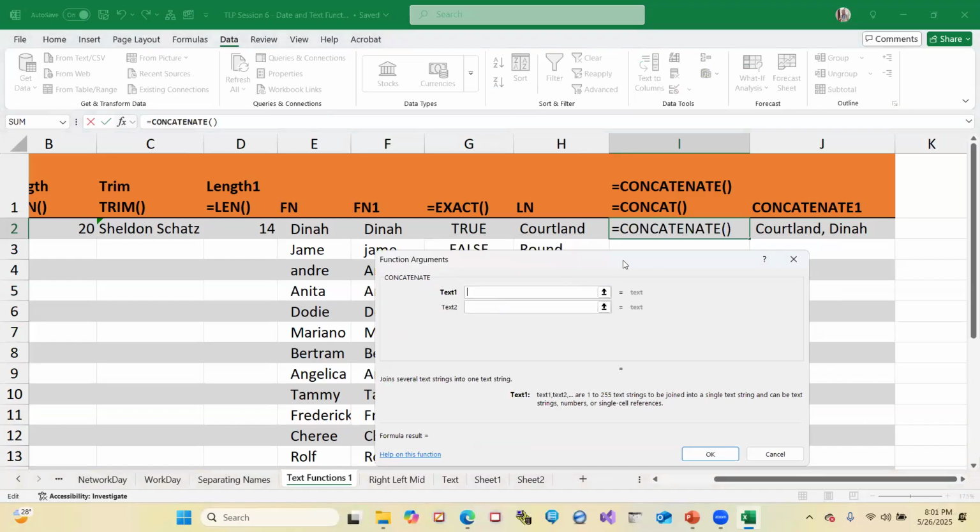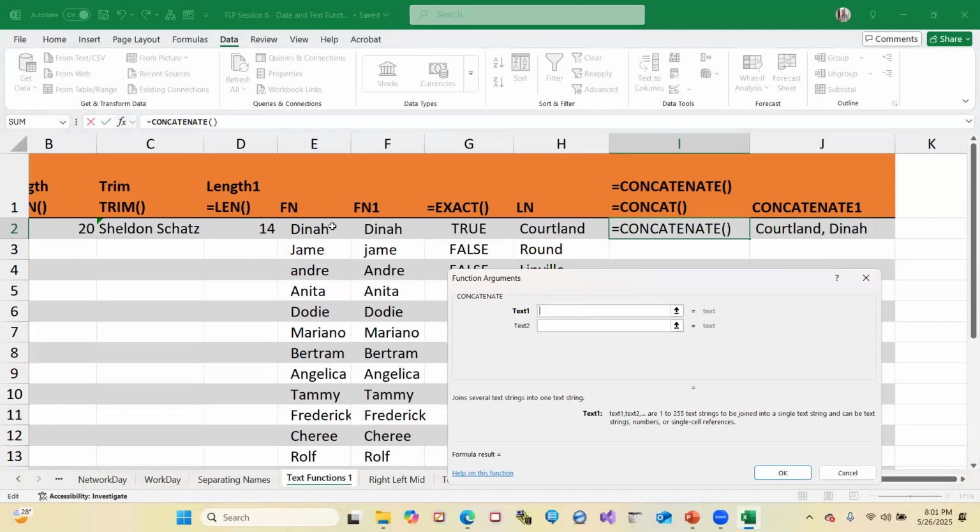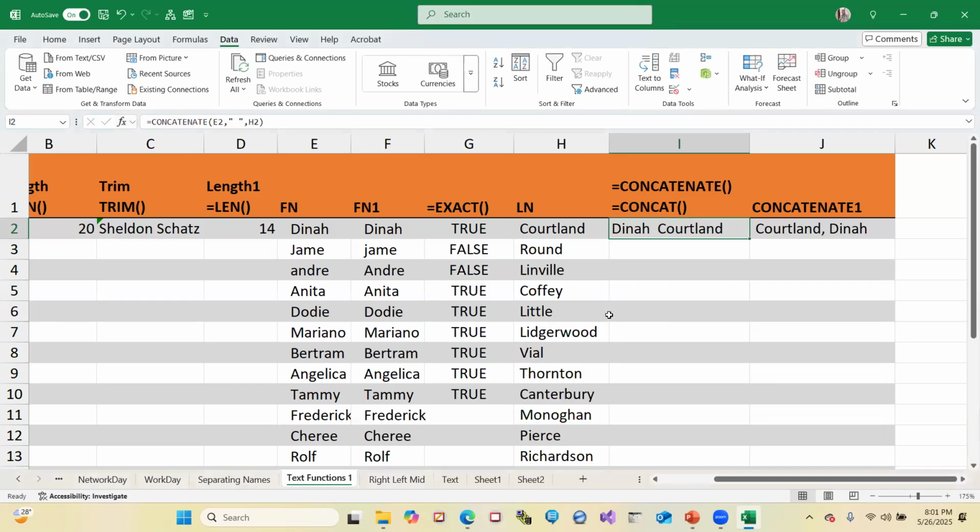and hit Control A. It brings up my function arguments box. And what is my first text? My first text is my first name. And at text 2, I'm going to put double quotes with a space. And my last name is going to be Courtland. Now I have Courtland. There you go.